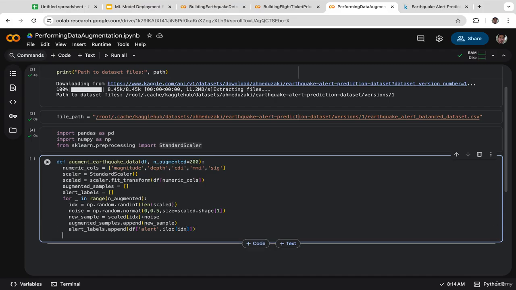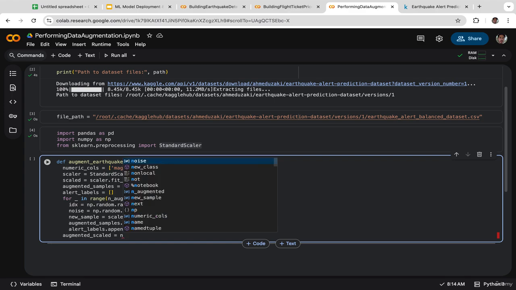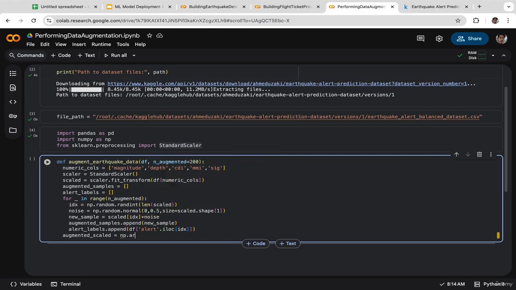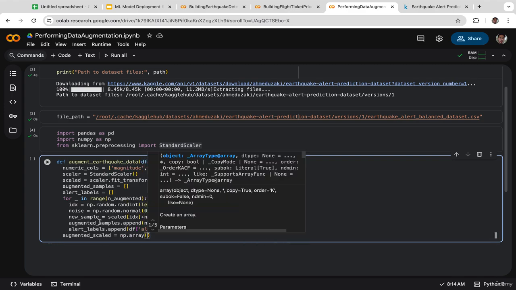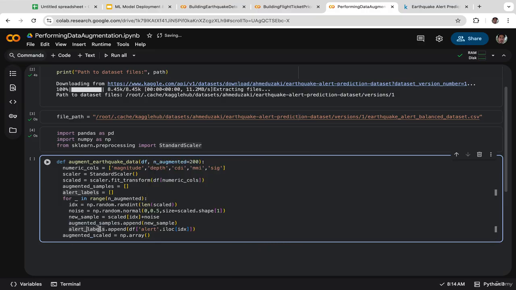Next, we are going to convert the list of samples to a NumPy array. Let's create a new variable. I'm going to name it augmented scaled, and we are going to use np.array, and let's copy and paste augmented samples, and let's put it inside the parentheses.